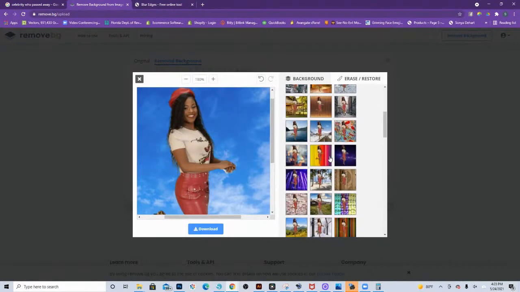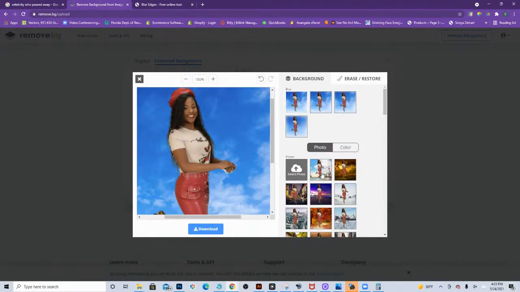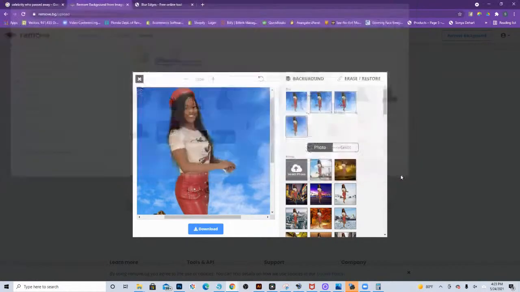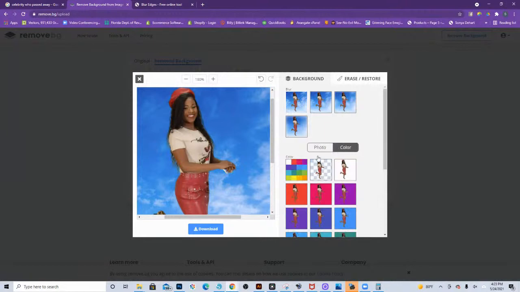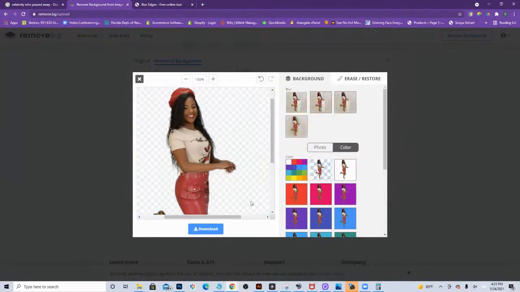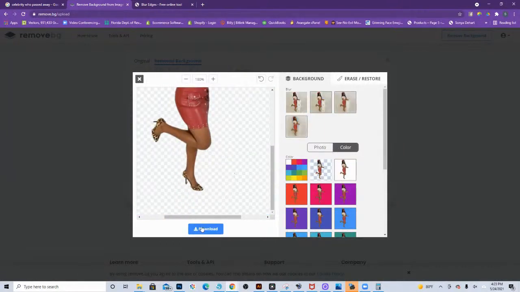But I want no image, and I have to remember where that one is. Okay, wait. Nope, not select a photo. Color. Oh, there we go. Go to color and then choose none. So now it'll be just a regular one, and then you would download it. I'm not going to download this one, but you would just download this.